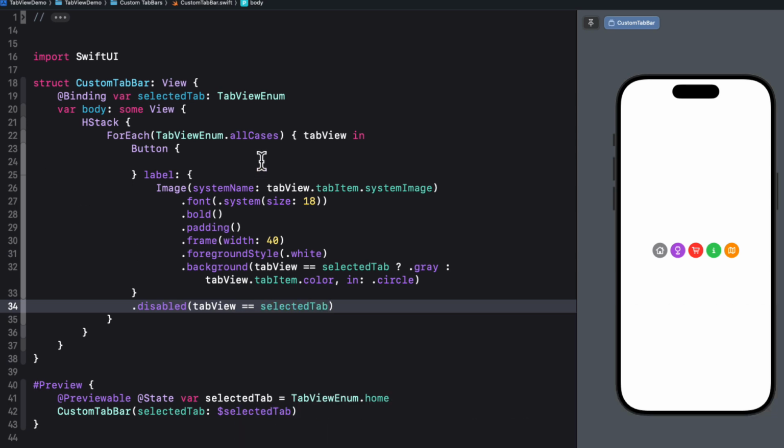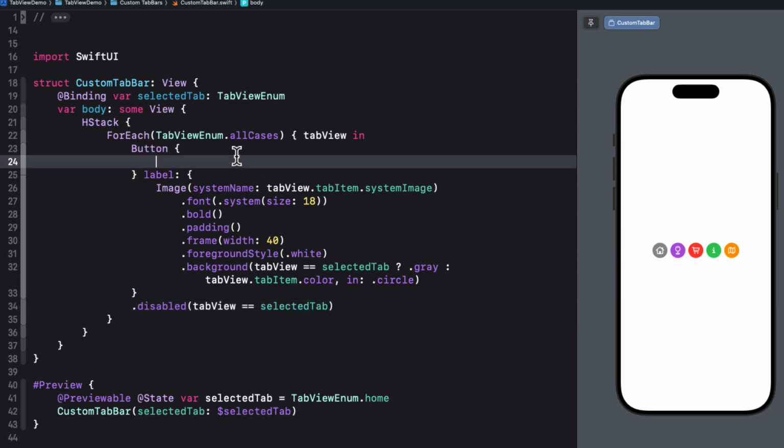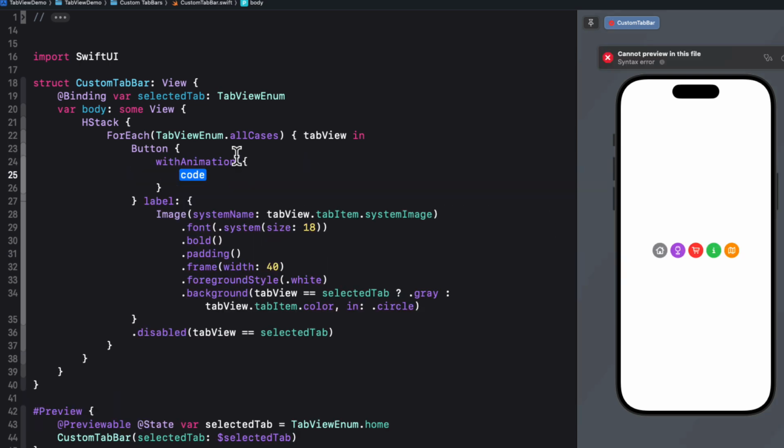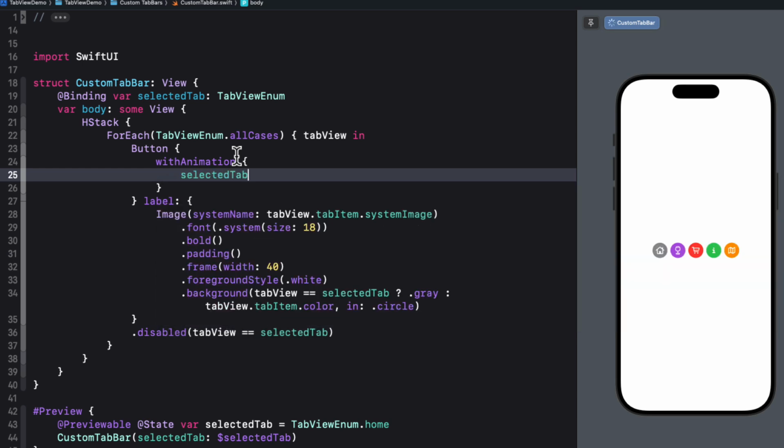Well, for the action then, we can use a with animation block to smoothly transition to that particular tab by assigning a tab view to the selected tab. Well, you can see the effect of that change of the color as we select a different tab. Implementing the custom tab bar is actually pretty easy.